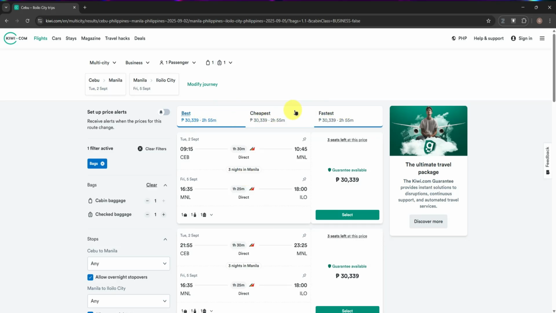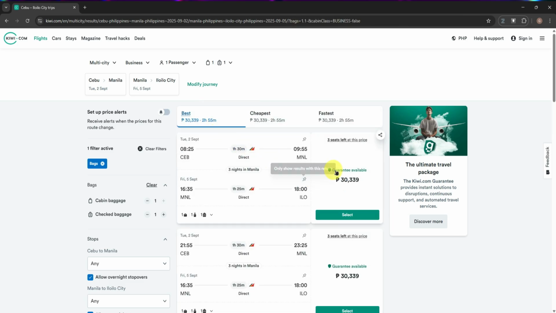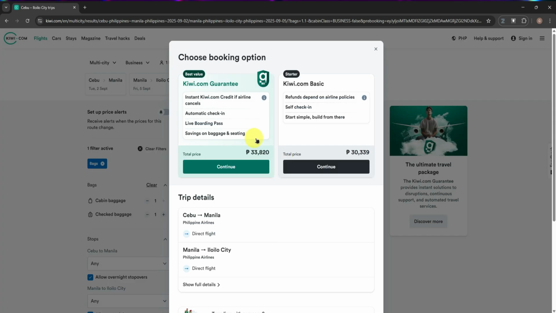And then here you can filter out what kind of flight you want. They have the best flights, the cheapest flights, and the fastest flights. Feel free to choose which one is the best for you. So, for example, just choose this one over here. And then there you go.